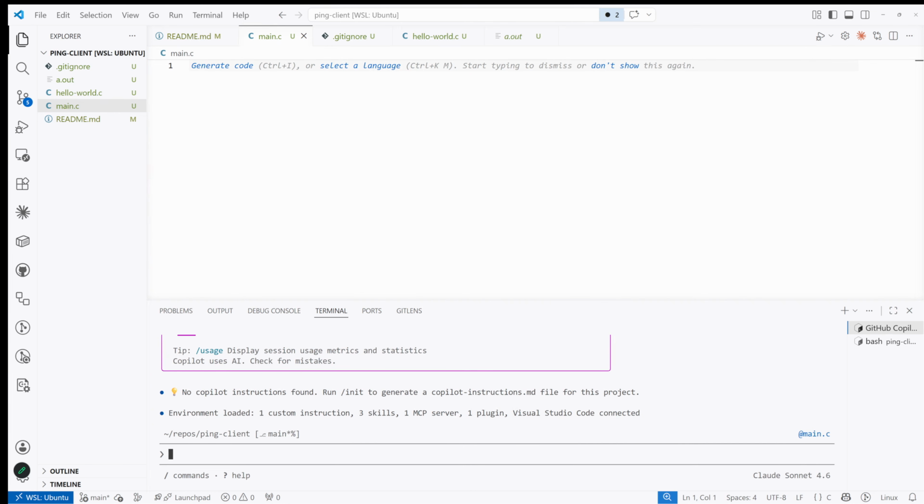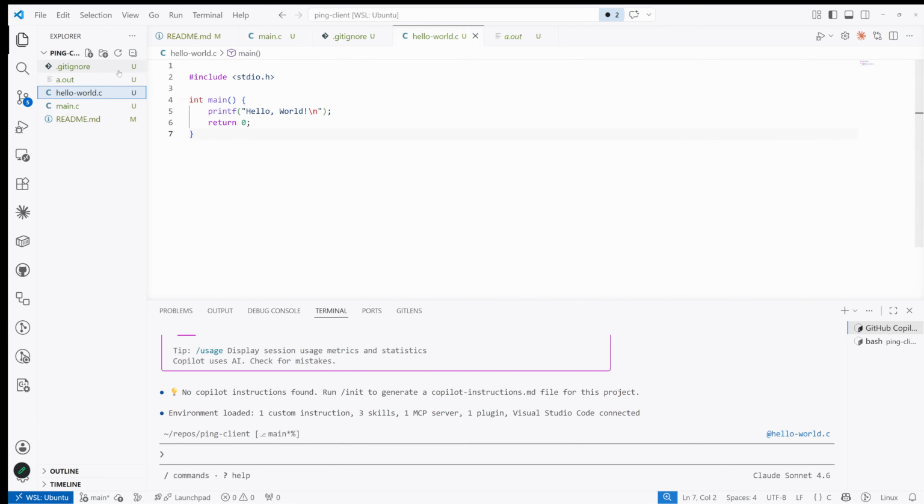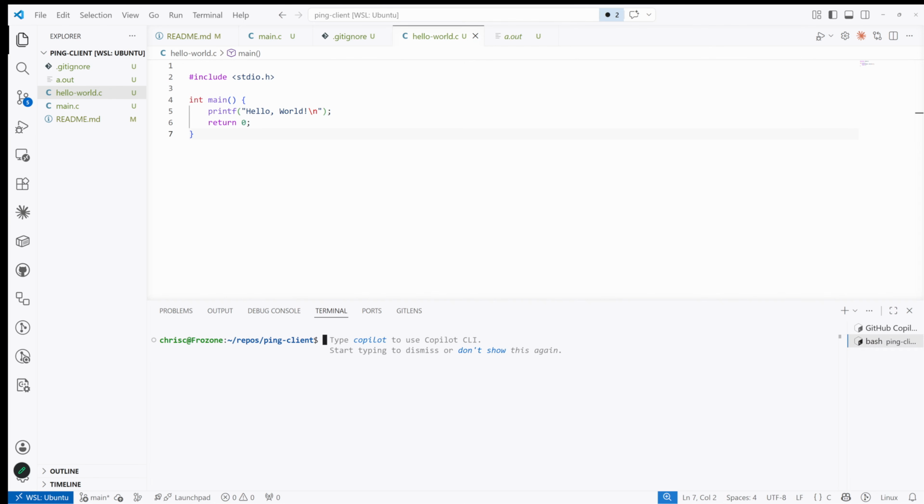Yeah, so let's just see how this goes. I did a little hello world just to make sure I had C set up in my environment properly, and that all worked. So if I do the a dot out, hey, hello world.